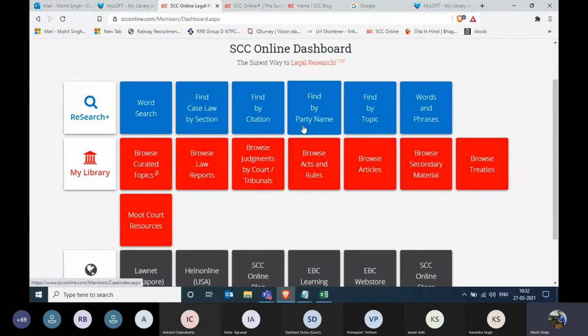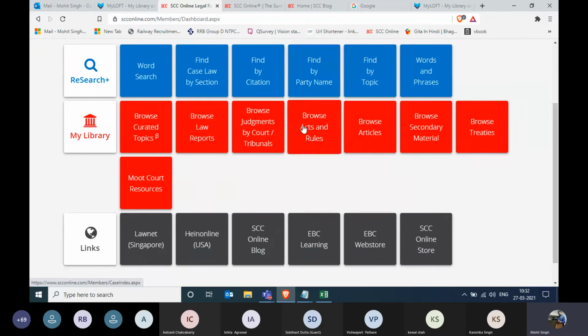If you have a party name, again, you have a tile for that. So for each and every input which you have in your hand, you can see a tile respectively for that particular option. Now, when you move down, you also have the My Library tiles. And when you move further down, you also have the link. So what are these? Basically, the first row is for research purposes only.